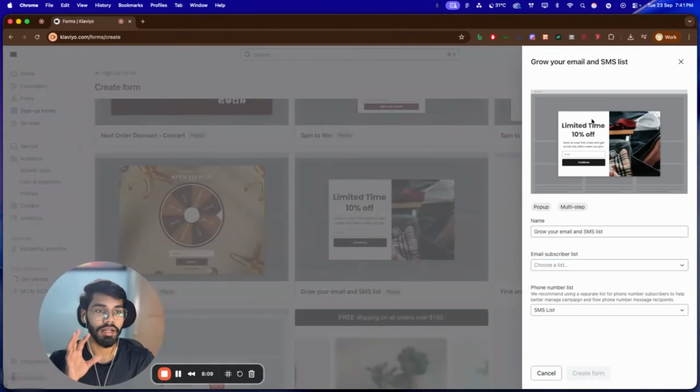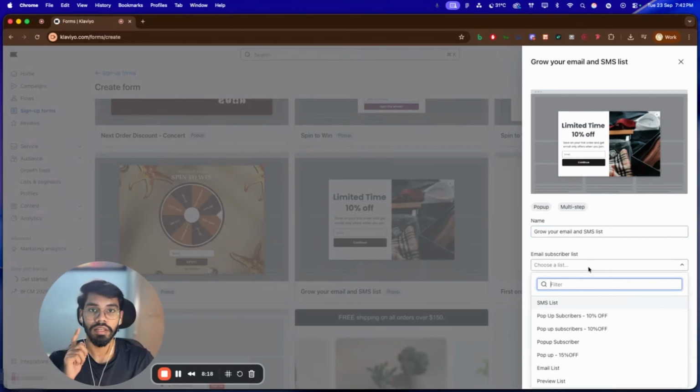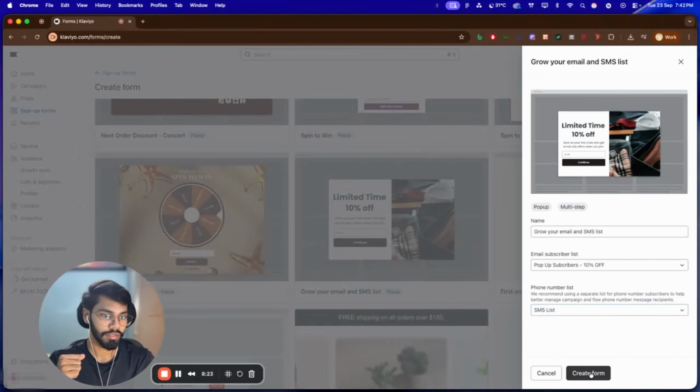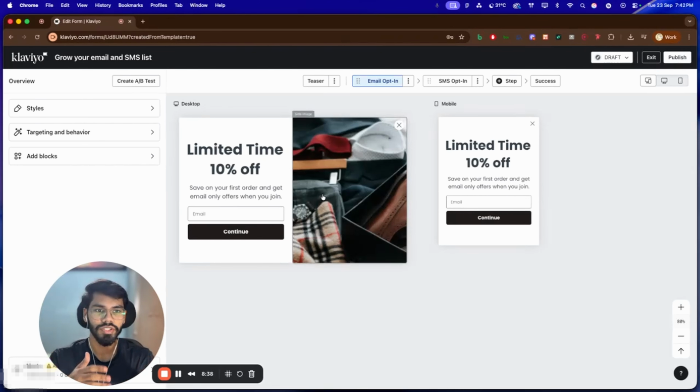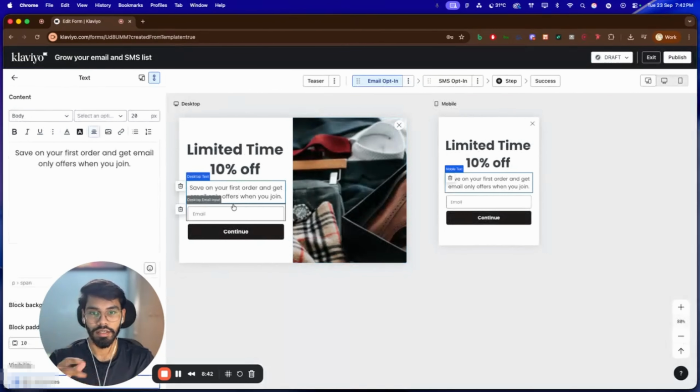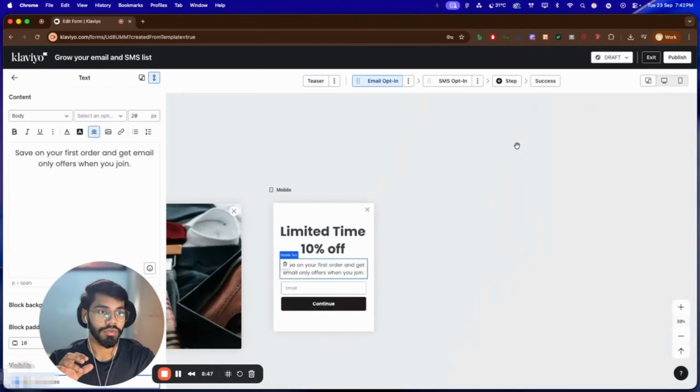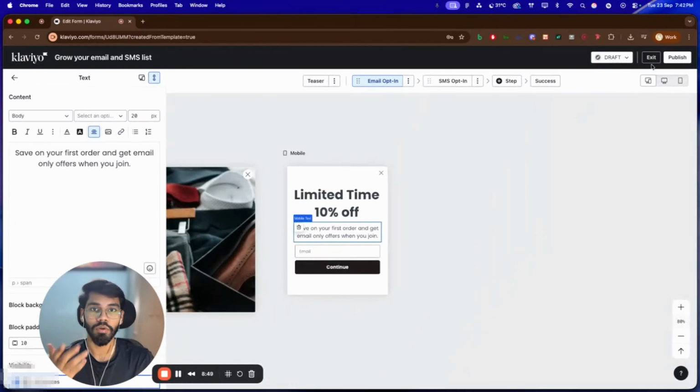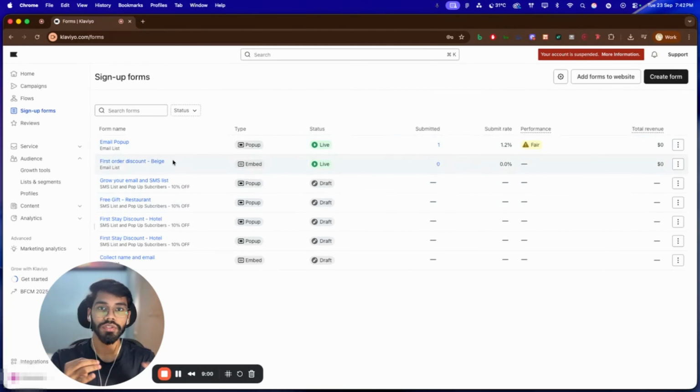After selecting the pop-up that you are going to use, you need to name it accordingly, and you need to choose an email list. Here you just have to choose the list that you previously created. You'll go here, create a form. You can go ahead and change this according to your brand, and change the images and the texts and what you want to write here. After doing all of that, hit publish, and this form will be live on your website.